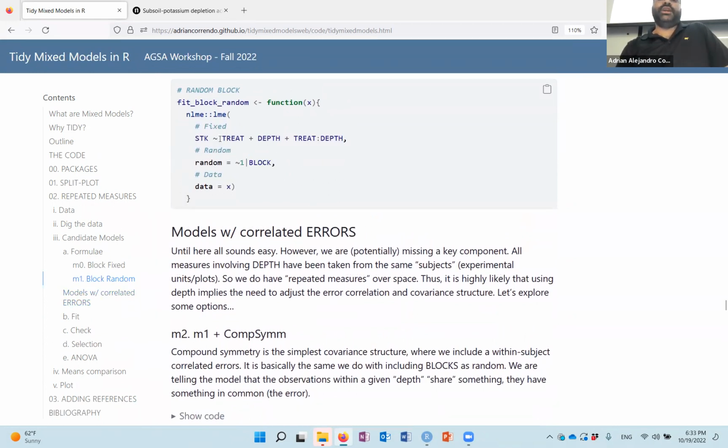Now I put 1 because here I didn't remove the intercept. So we are saying that we have 1 different intercept for each block. If you run this, you're going to be fine. We don't want to complicate the stuff. We have time to complicate.